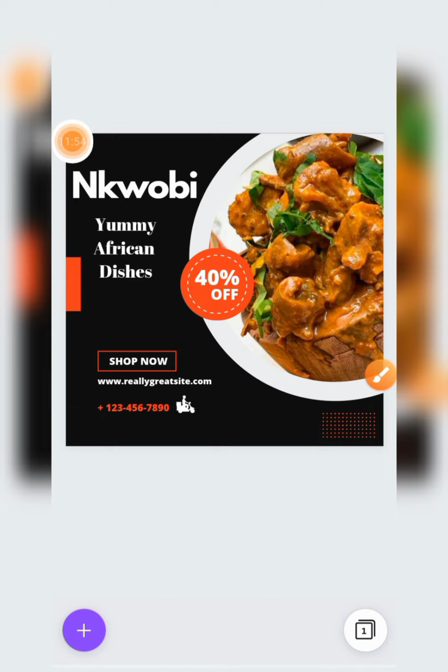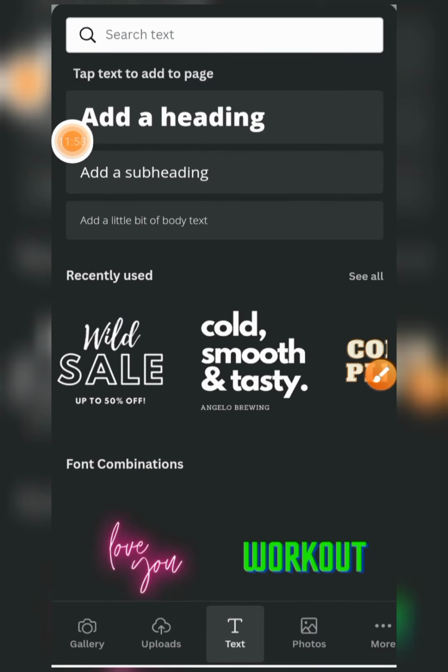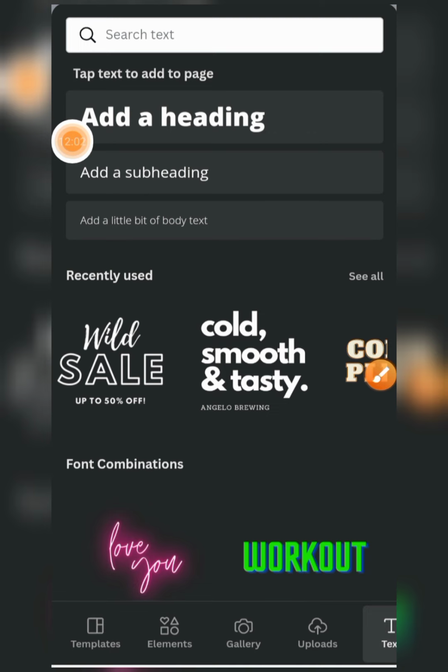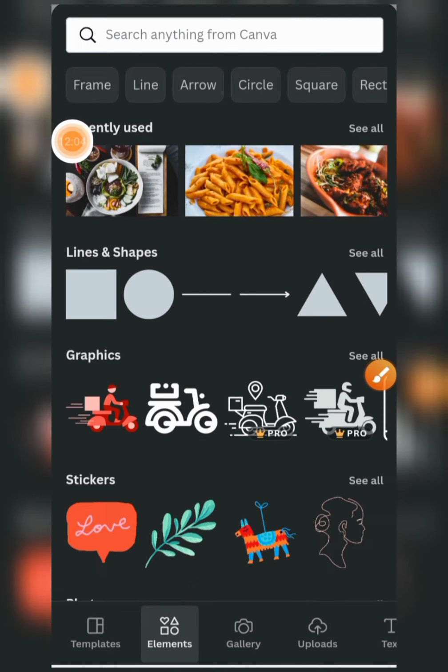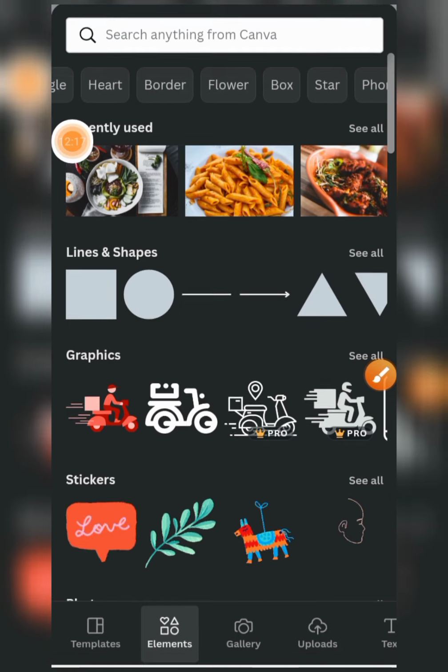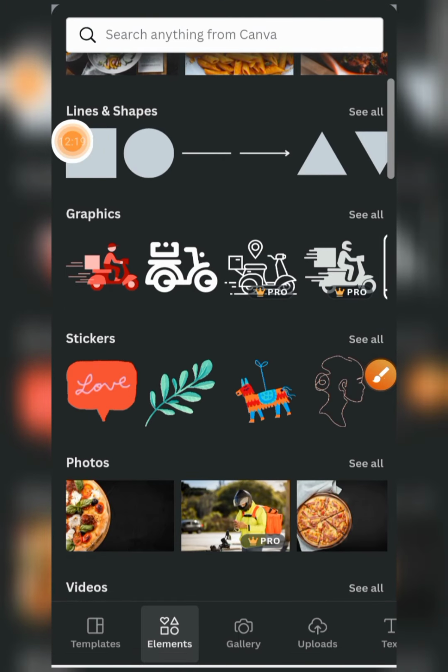So if you want to put the address now, what do you do? You go to that plus. Now you remember you have uploads, you have elements. Let's go to elements. In elements, we are looking for icons, like an address icon or a Facebook icon or Instagram. So let's go to icons. You can search it here.